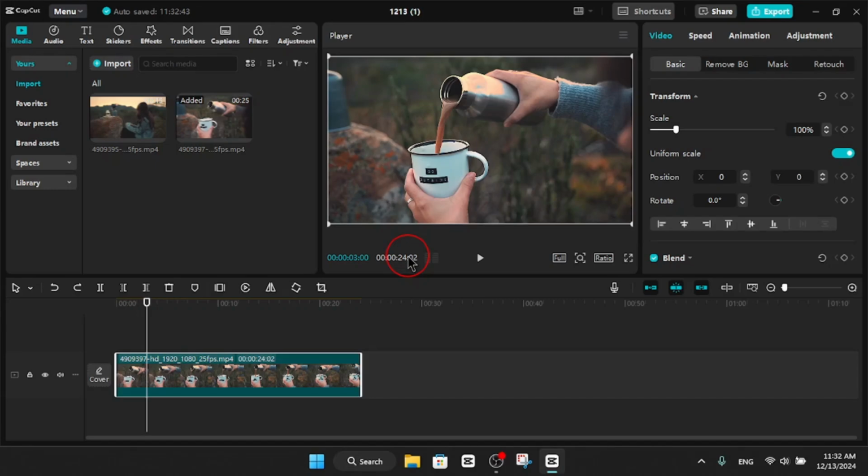Hello everyone, welcome back to another video, and in this video I will show you how to zoom in and zoom out in CapCut. Then go to the video section over here and now click on transform.